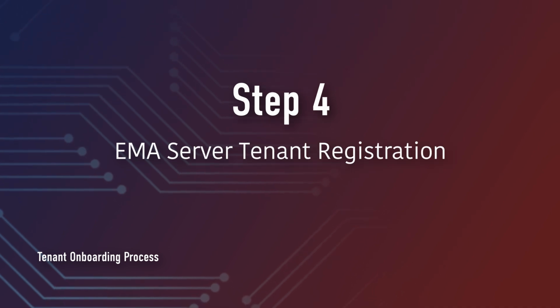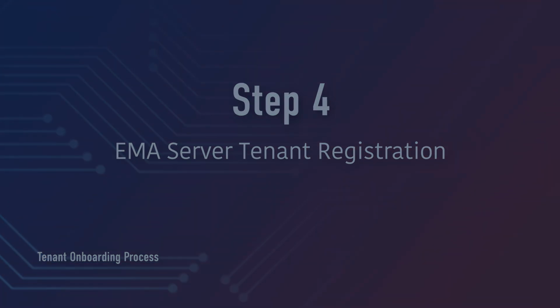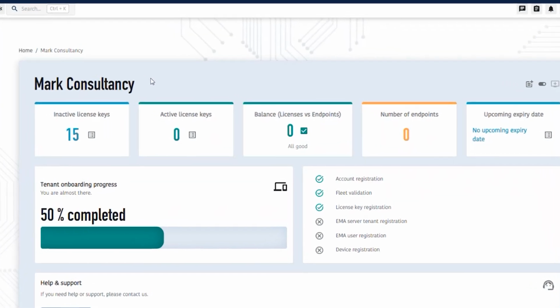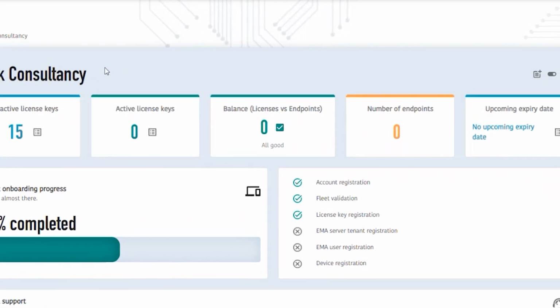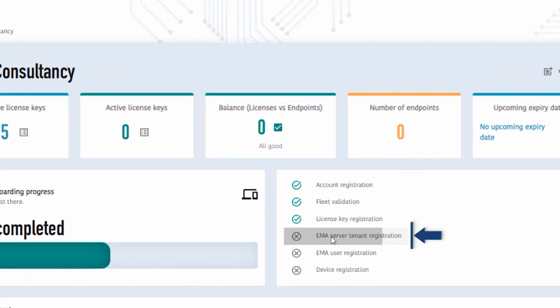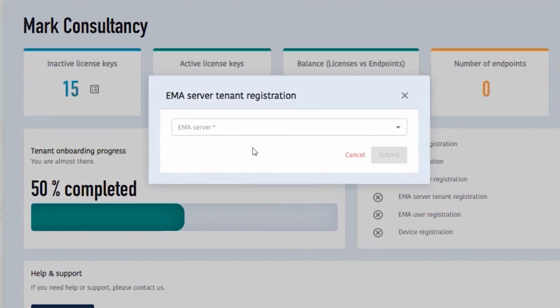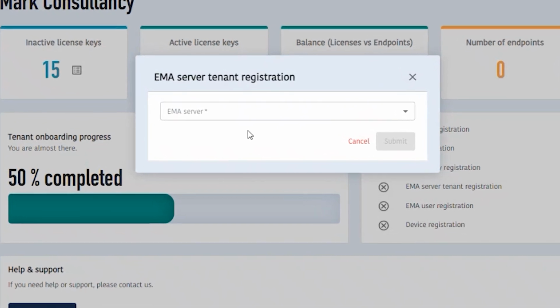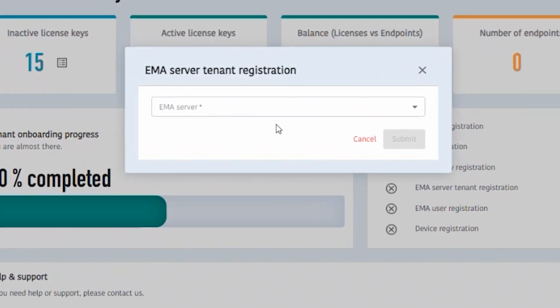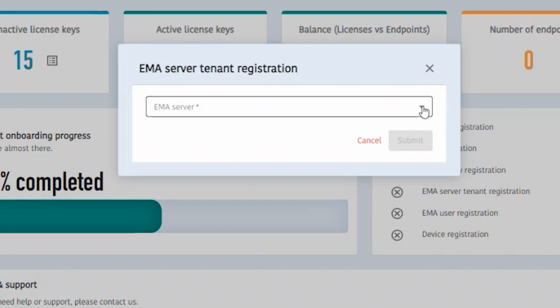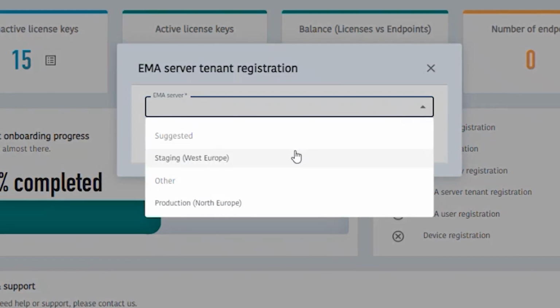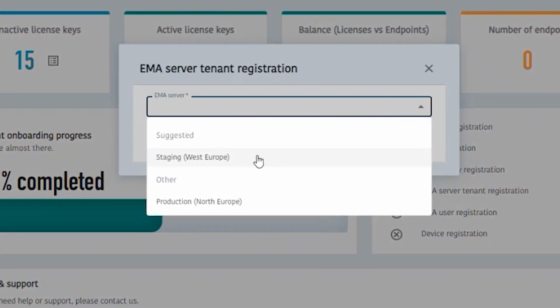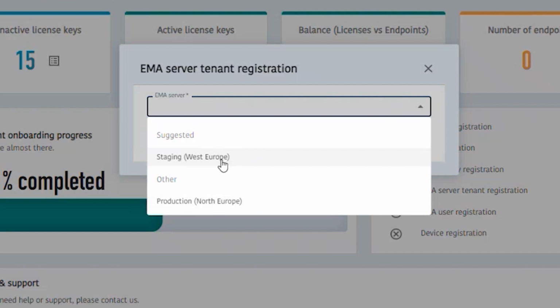Step 4. MR Server Tenant Registration. Your tenant will be created on the Intel MR server that you select. Click on MR Server Tenant Registration. An MR Server Tenant Registration window will pop up. Select one of the listed MR servers. An Intel MR server will be suggested based on the location, country, of your company.